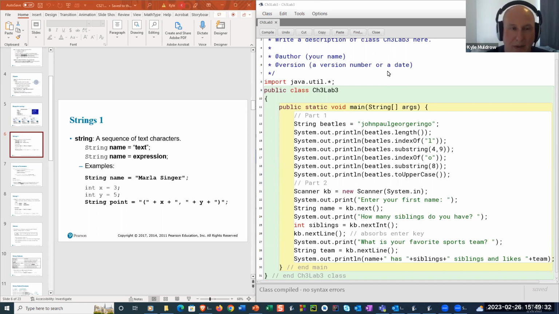And now I'm going to show you two more things in Java. One is how to use strings, and the other will be how to get input from the user when you run your program.